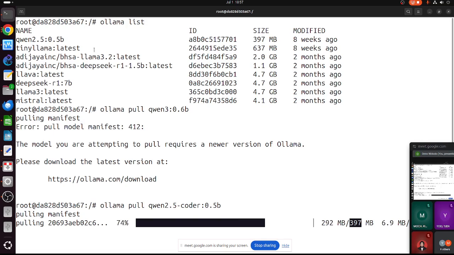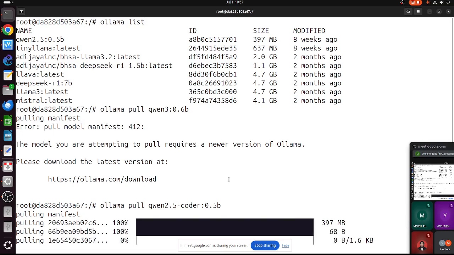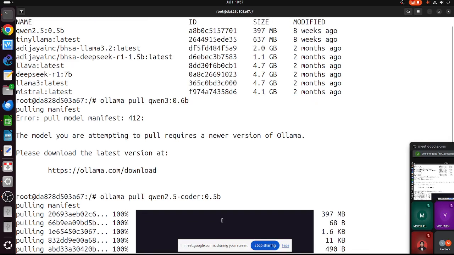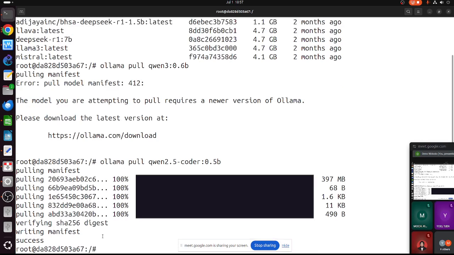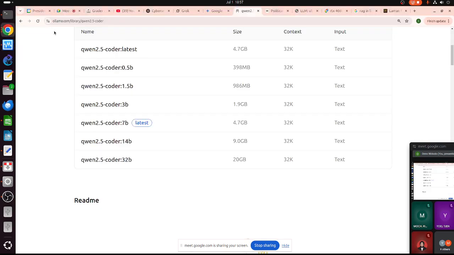TinyLlama is 600 something. This one is only 397, the same as this one. Small. Let me see if this finishes. Oh, okay, so it downloads more stuff. So it's verifying, and hope. Okay, success.